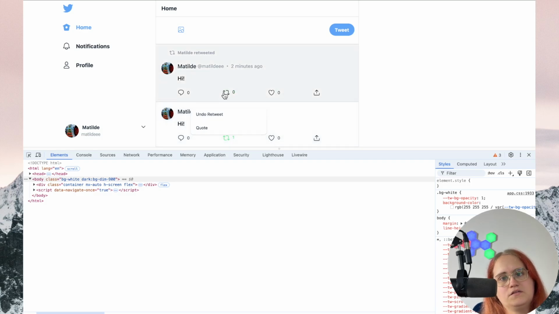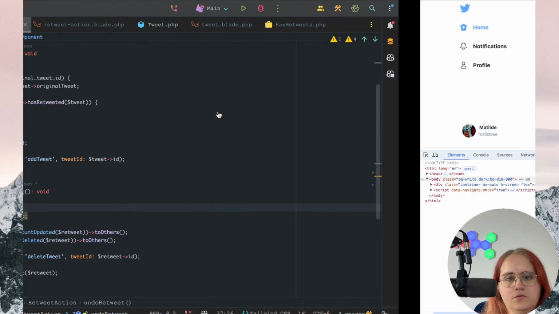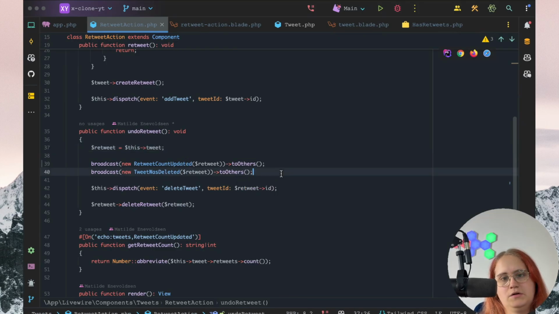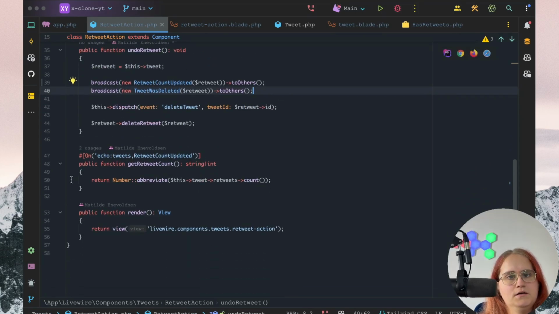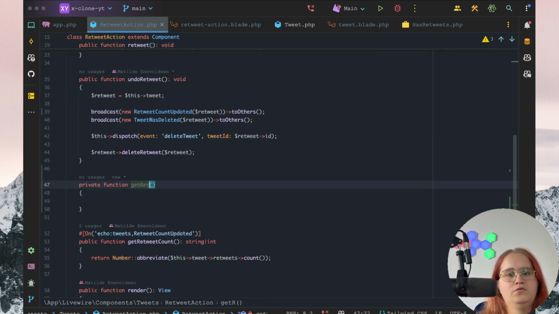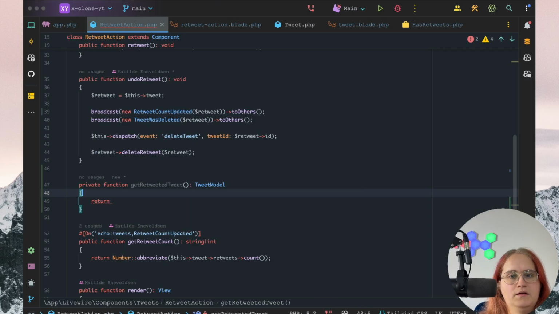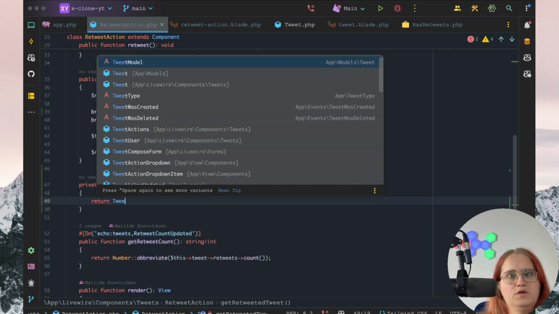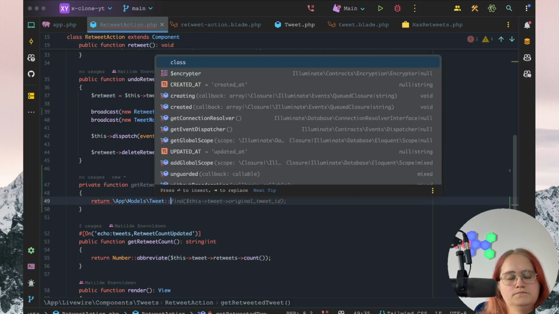In this case, the issue is that we are, in this case, looking at the original tweet and deleting it. So what we want to do in here is we want to essentially grab the ID here. So we always want to make sure we do that. So I'm going to go ahead and create a private function in here, get retweeted tweet. And it's going to return a tweet model. And it can return null sometimes.